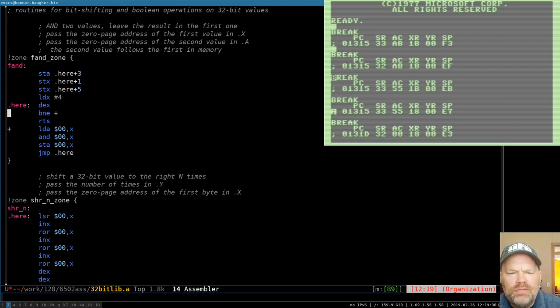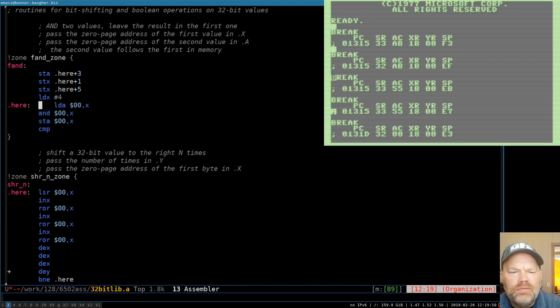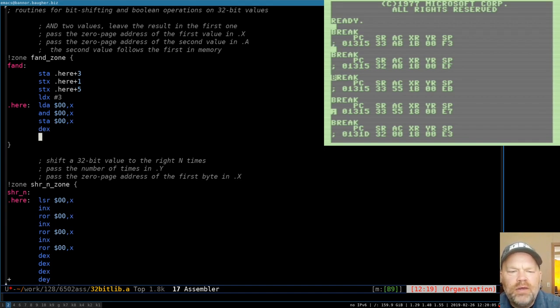Sorry, I'm not thinking very well. Okay, we're just going to have to compare X. Maybe I'll think of the elegant way I should be doing this later, but for now, let's just do it the simple way. So we're going to start out with X as 3. It'd be stupid to start it at 4 and immediately decrement it, wouldn't it? Start out with X at 3. Decrement X after doing the thing. Compare X.